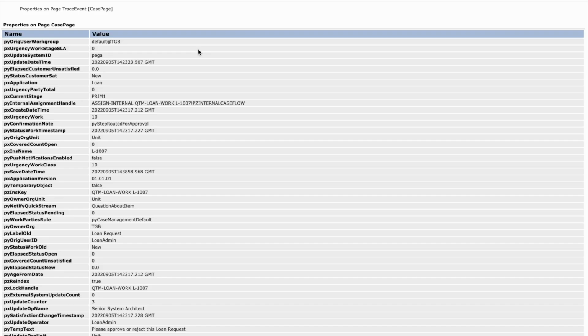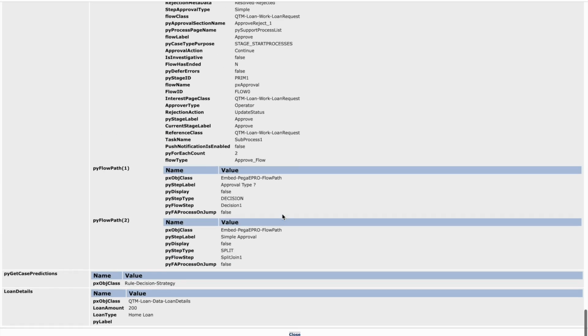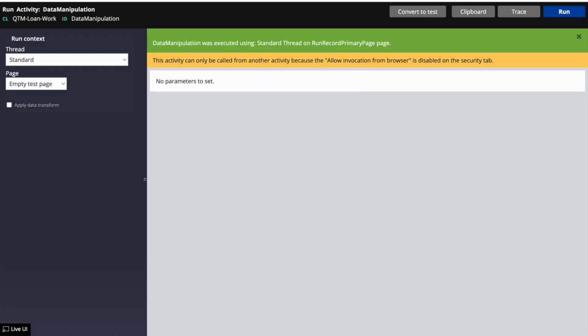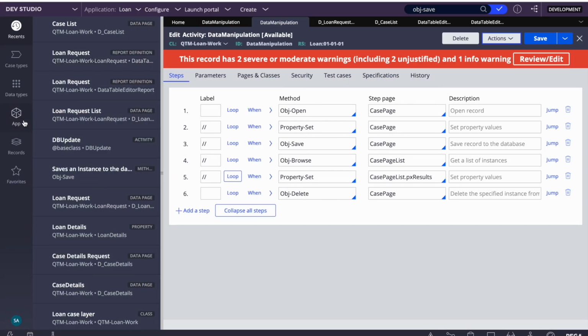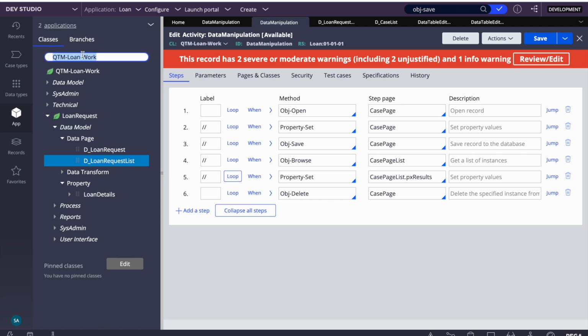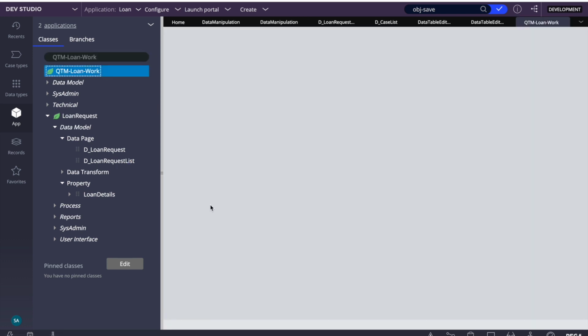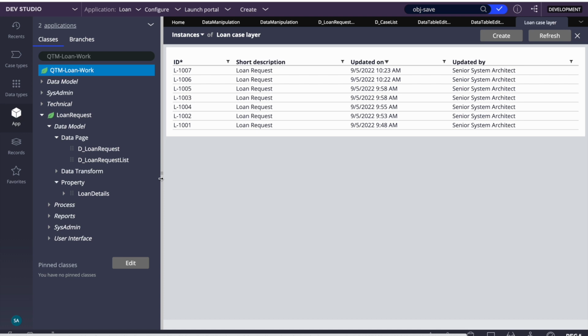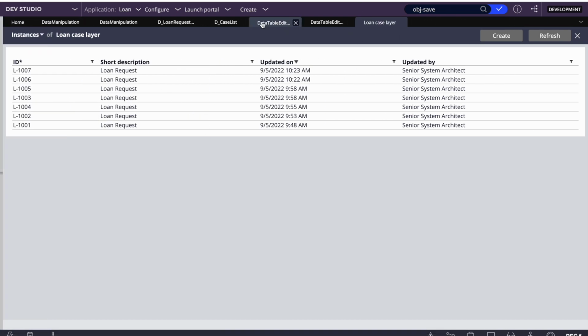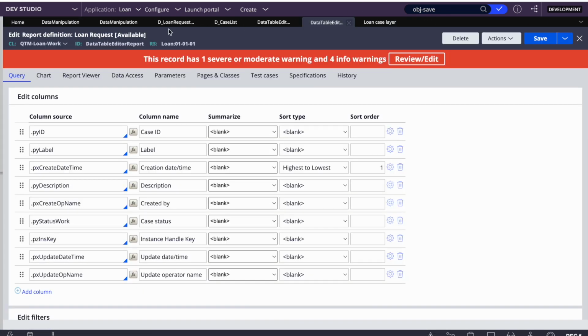Case page, it should have got deleted. Let me check that in the case instances. So how can we check the case instances? We can go to our work class and click on that node. It is still there.